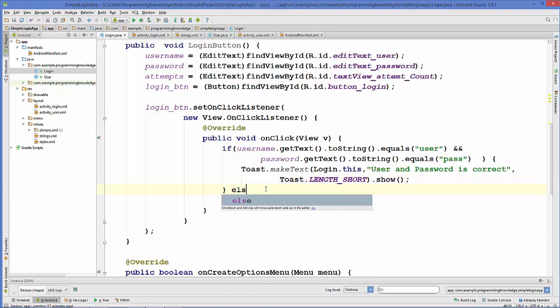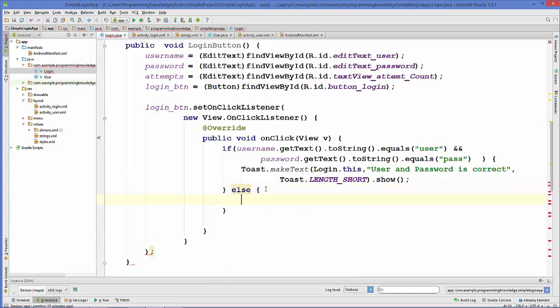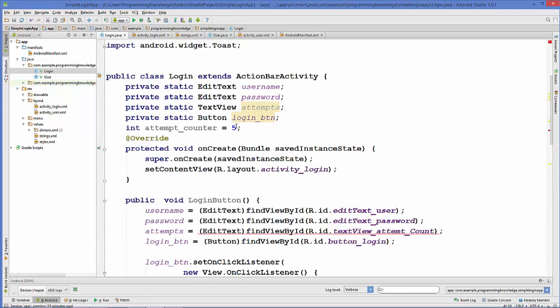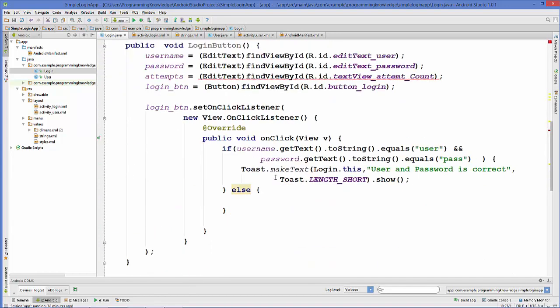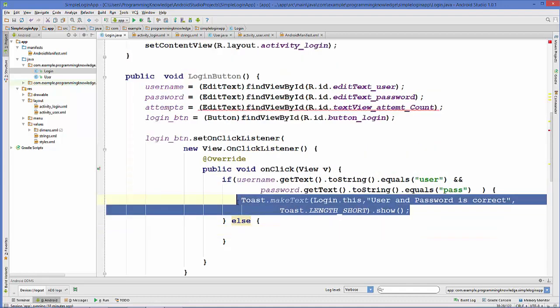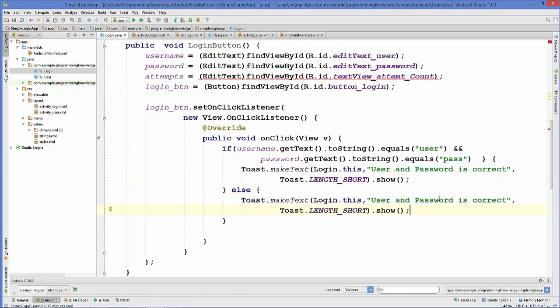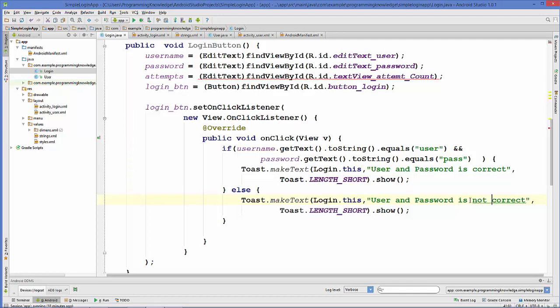So else, what we are going to do here is we are going to reduce the number of count, right? Because we have defined maximum number of count is equal to 5 here, right? So we can reduce the number of count if the login is failed. So what we are going to do is, first of all, we will show some message to the user that username and password is not correct.